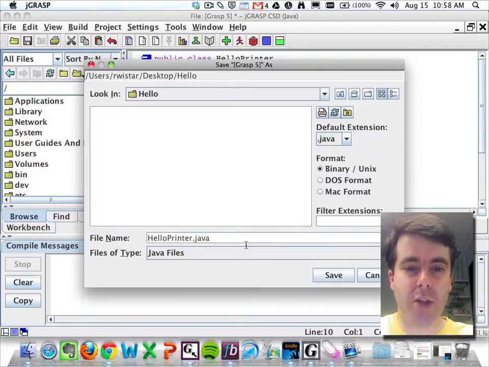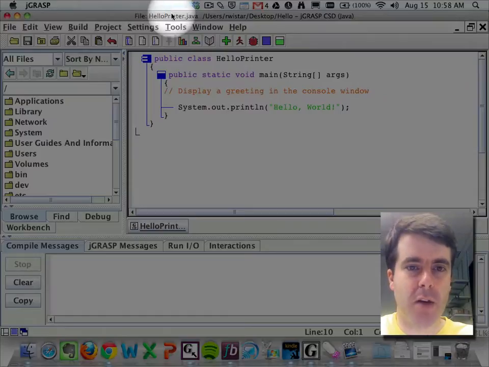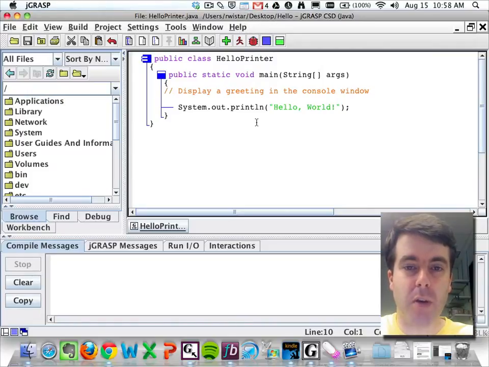So we've got our location, we've got our file name, we'll click Save. You can see up here the name of my file and also its location. So now our program is saved, and that's something that you should do again. Save about every 5 minutes, because you never know when accidents are going to happen.